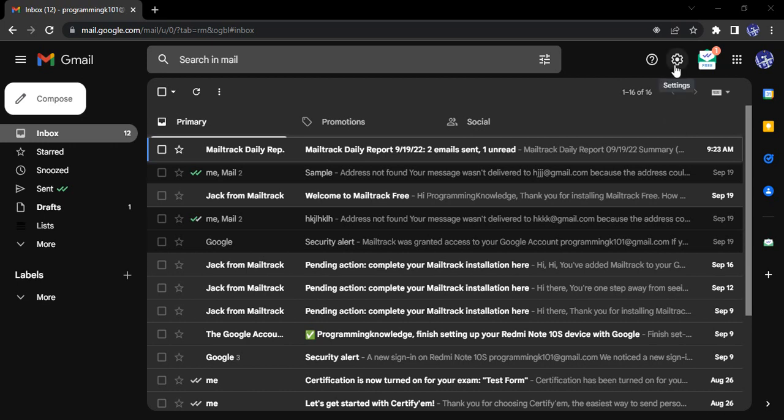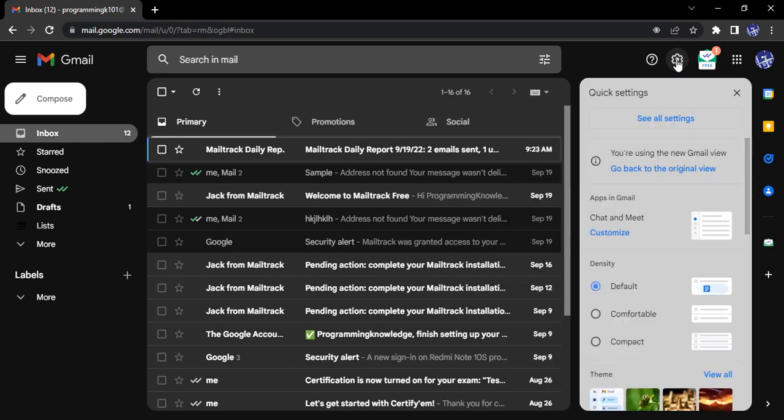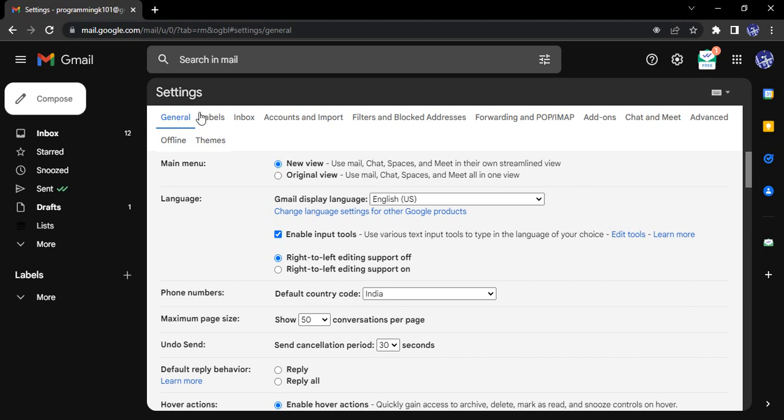First of all, make sure you have opened up your Google account or the Gmail account. Go to this cog button that shows settings, go to see all settings, and now make sure you are in the general tab because we are going to make some changes in the general tab. Okay, so the first thing is the main menu. By default it will give you the new view.